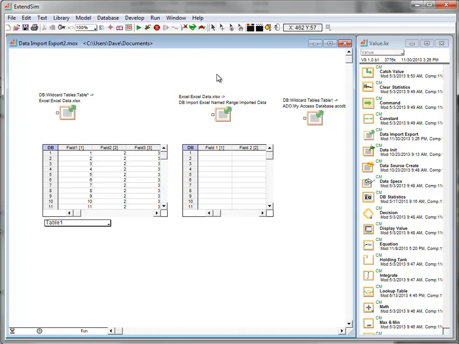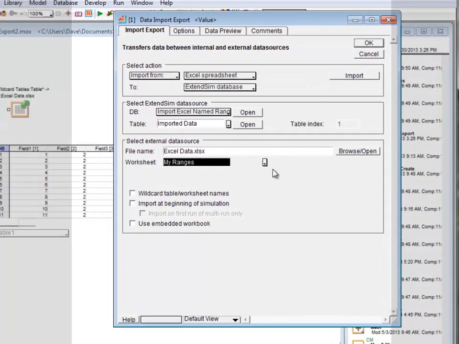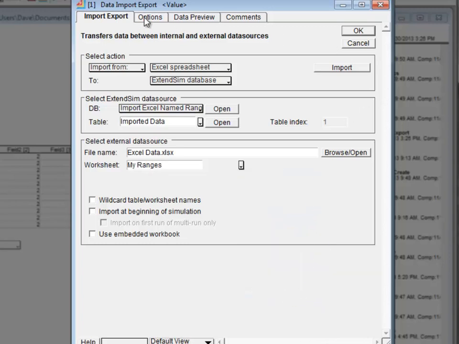The named range feature allows us to import and export to a specific named range in Excel, so that if the data moves or we change the dimensions of it, it will still adjust because it's a named range. We specify that we're going to use a particular worksheet. In this case, it's called My Ranges. So you can see our first 10 there from the wildcard. Now we've got My Ranges here.